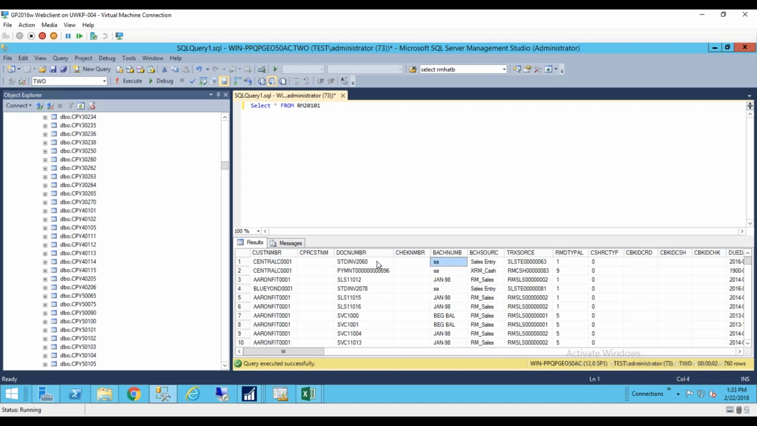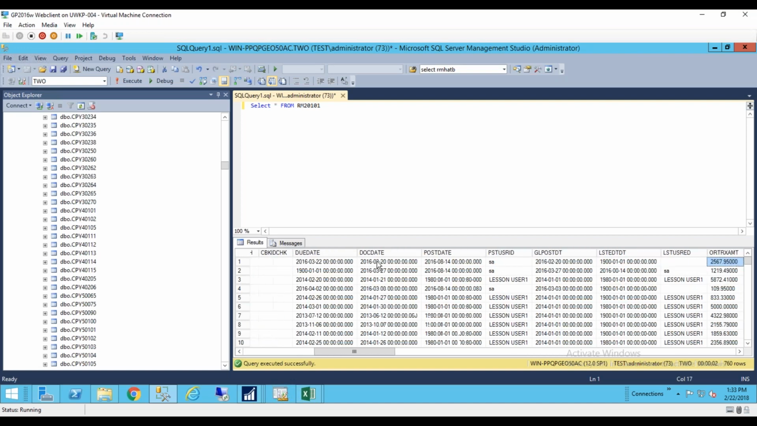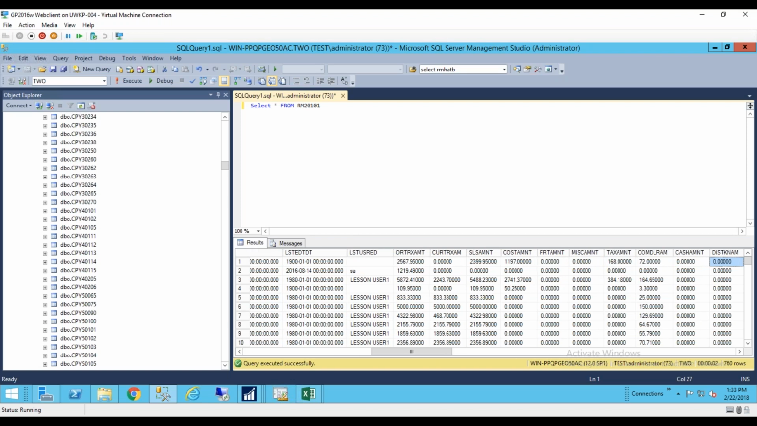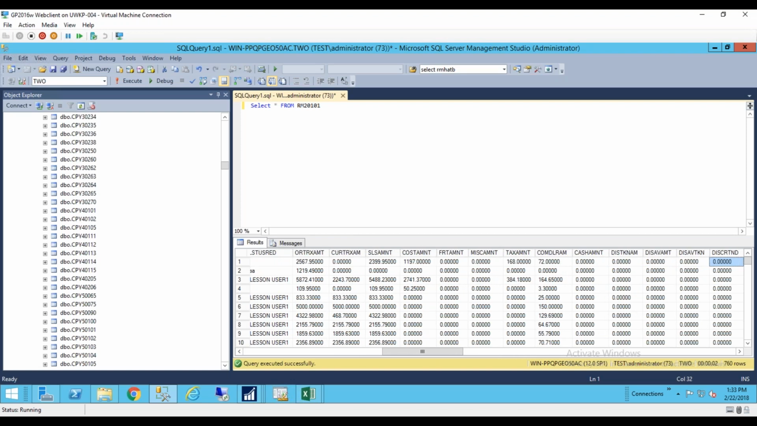And it does. It has the customer name, the transaction source, the document number, the document dates. It has a whole bunch of information that I want to pull into my report. So I have the original transaction amount and the current transaction amount, which means it's been paid already. There's the sales amount, the cost amount, the tax amount. So all of this information is here. It's good. That's how I'm identifying where I want to pull the data from.